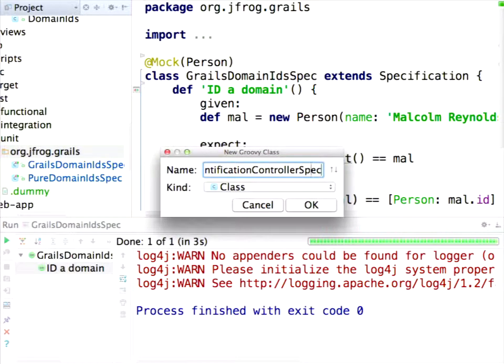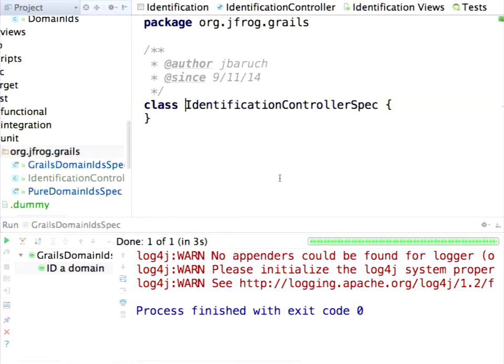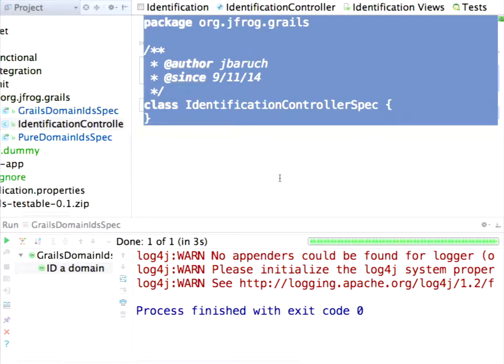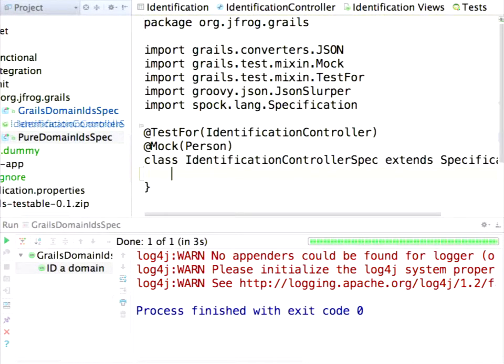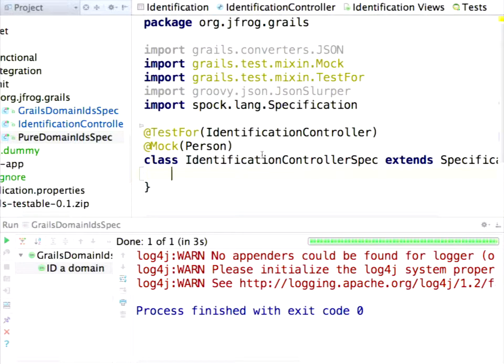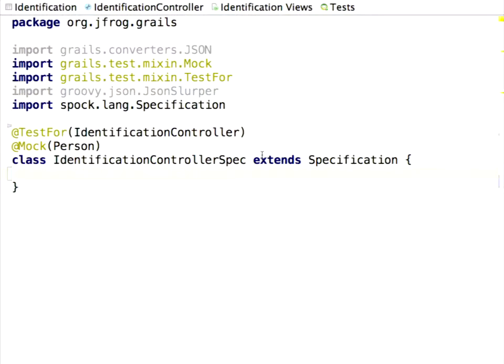Yeah, so the thing is, I don't need the whole name. Okay, I'm good. Okay, so this one is the stub controller class. Okay, so here I actually need two things. I still need a mock for my person, but I also need a stub for my controller. I need something that will behave as the service here.